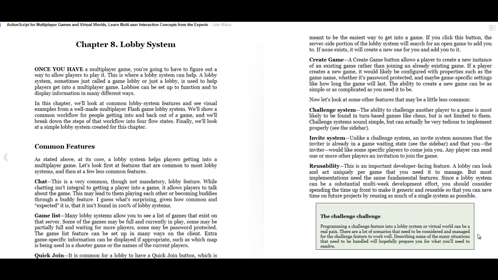The common features that go into setting up a lobby system essentially takes into account several functionalities that will help bring groups of players together and allow them to join a multiplayer environment. Of course, the most common feature in a lobby system, although it's not mandatory, is a chat. It's not an integral part of players getting into the game, but it allows players to talk about the game, talk about basic functionalities, and essentially socialize.